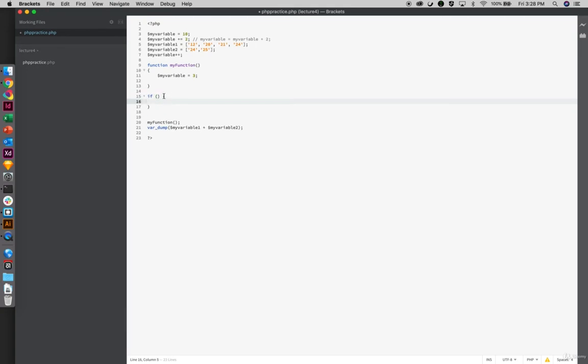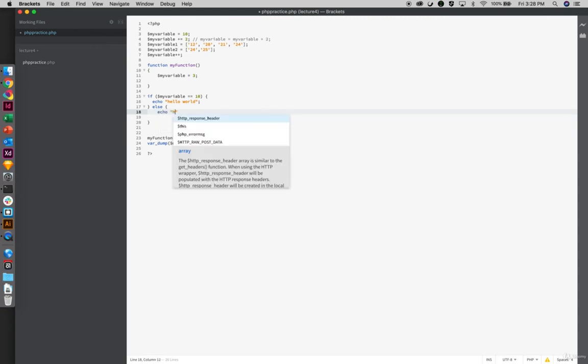The brackets, anything that goes in there will get applied only if this condition is met, whatever is in between the parentheses. In our case, we want to check if variable 1 is equal to 10. Now remember the operators. So if my variable is equal to 10, then I want to say, let's echo something, hello world. Okay? Now, what happens if it's not a 10? We've got to define what happens if it's not a 10. We're going to say echo bye-bye world.